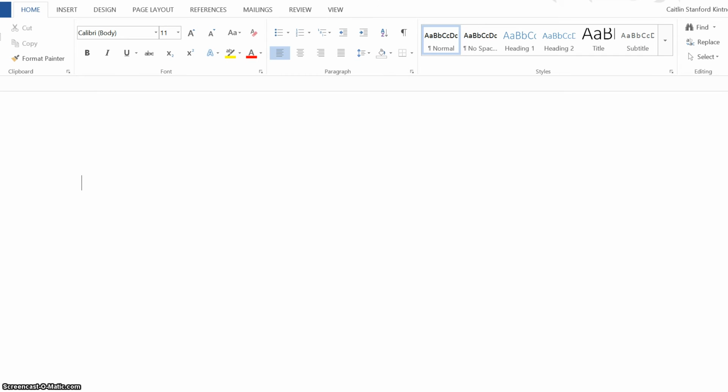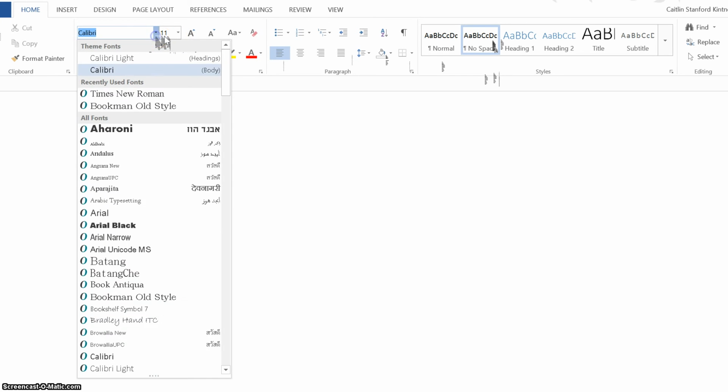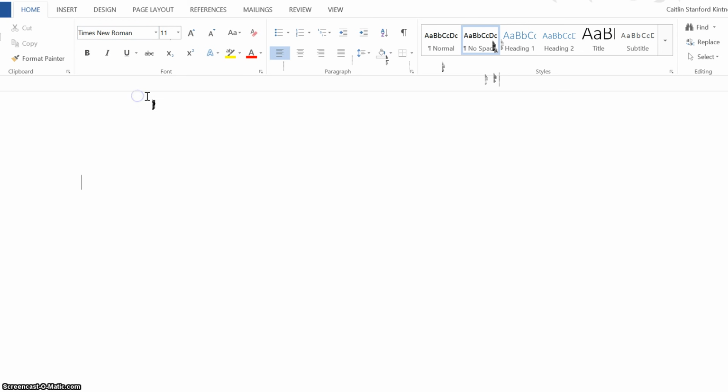The first thing that you want to do when you're trying to format in MLA style is go up here on the ribbon and click no spacing. That'll get rid of some extra formatting that we don't need. The next thing that you want to do is check the font. The font's right here. We need to be in Times New Roman, so we need to change it. We also need to be in size 12, so we need to change that too.